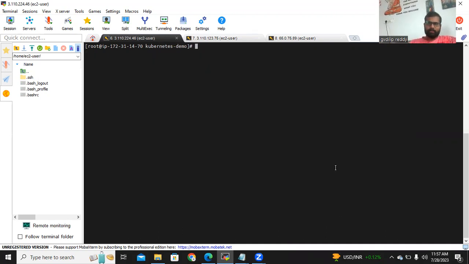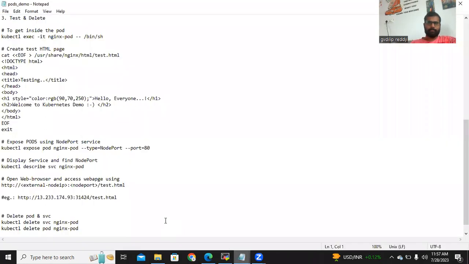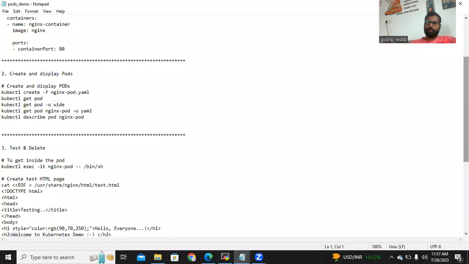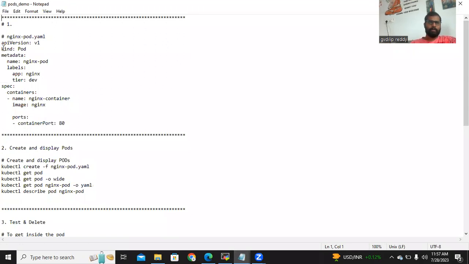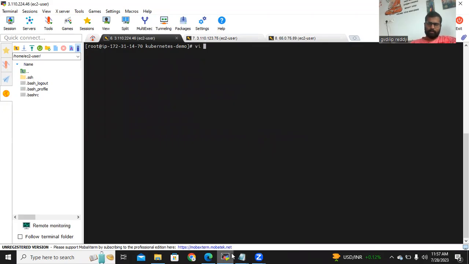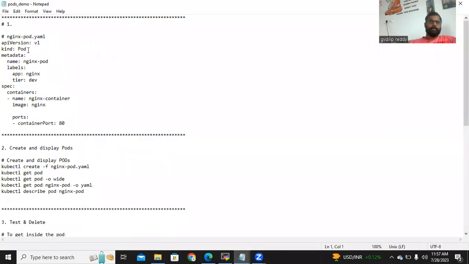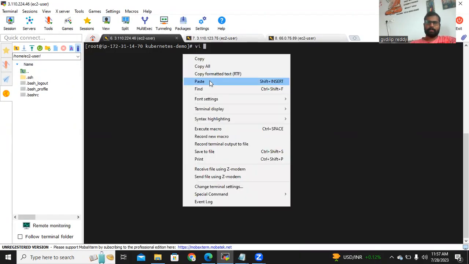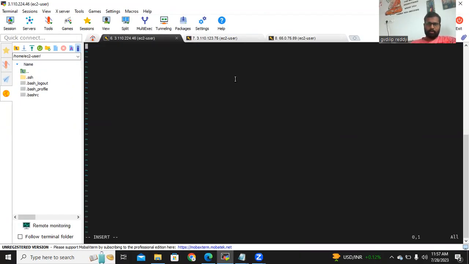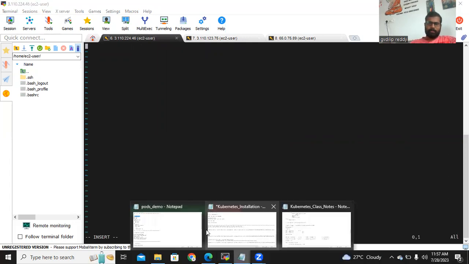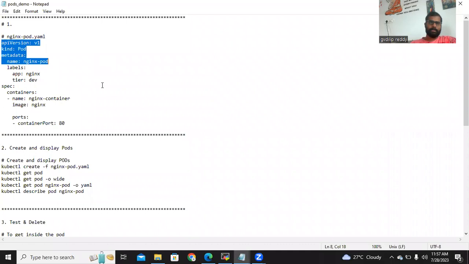Let me create one manifest file. For that, let me give one manifest file name, which I have written in my notes. Let me give it as my manifest file name. Copy, simply paste here. Click on enter. Go to insert mode. Let me copy this YAML script and simply paste it over there.